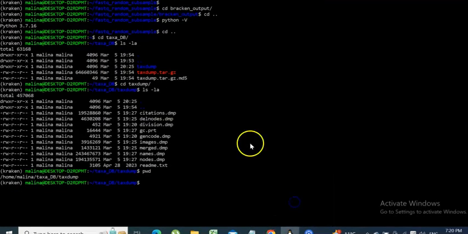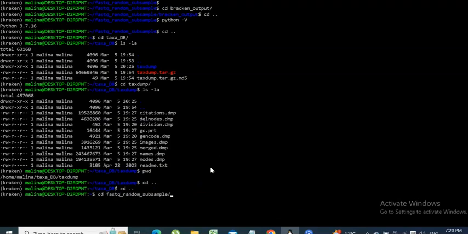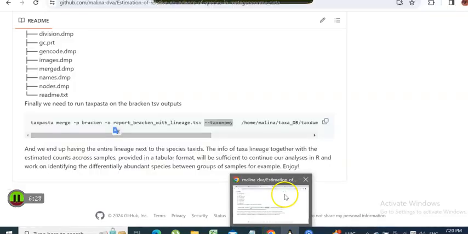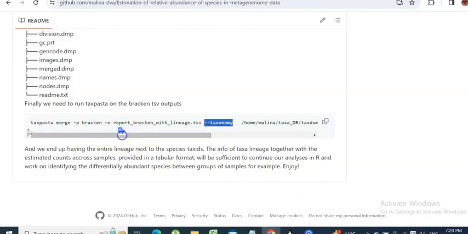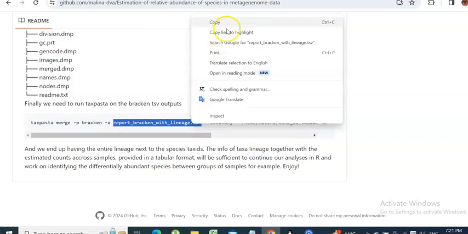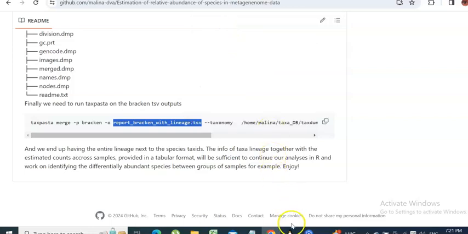You need to go back to your working directory. In our case, that was the fastq random subsample one. And you have to run here this command, copy and run it. And once you do, you will have this output generated. Let's have a look.